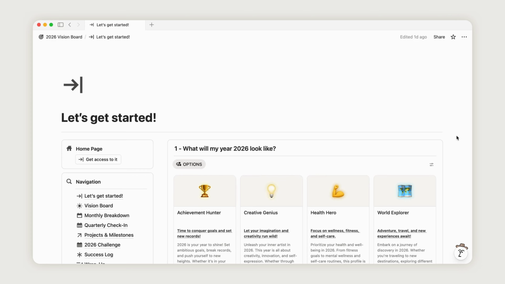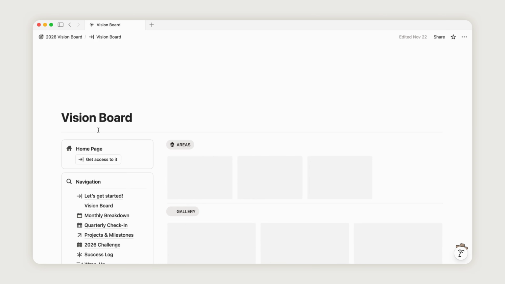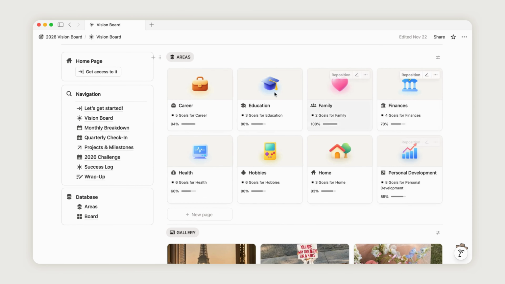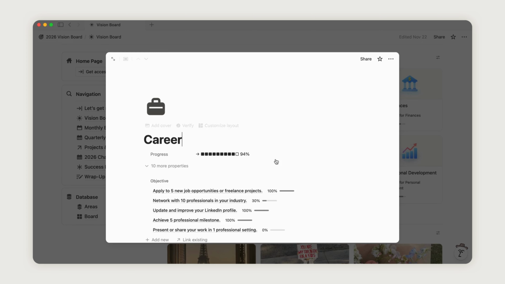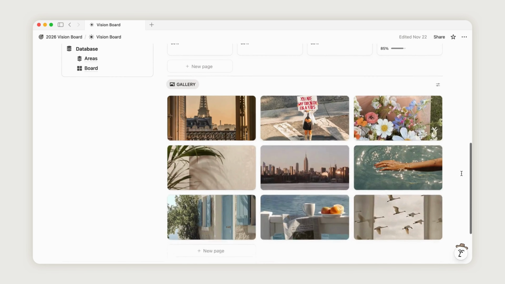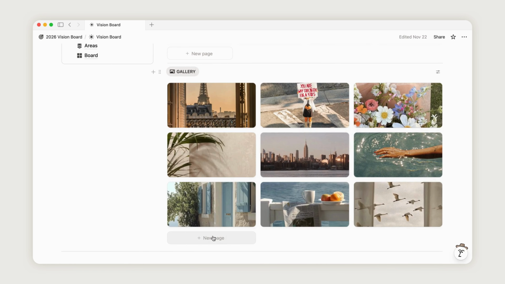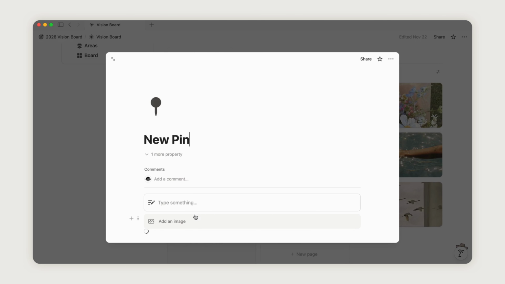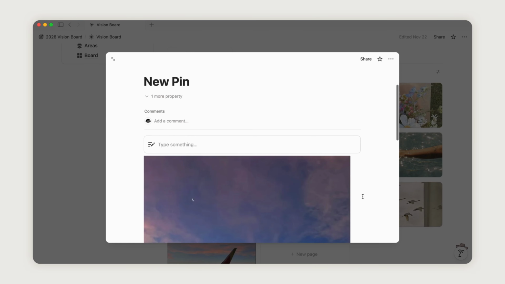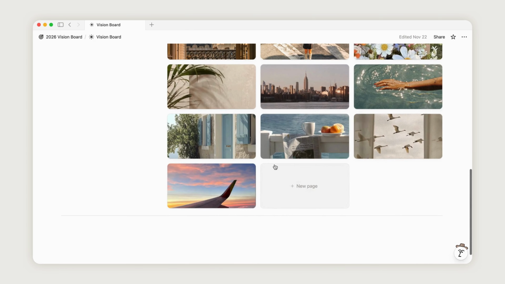The Vision Board is split into two sections. At the top, you'll find 8 areas representing key aspects of your life, allowing you to track your progress in each one. Below that, there's a customizable vision board. Simply click the New button to add a new image, either by uploading from your personal files or embedding one from the web. You can freely arrange everything to create the perfect visual board for your ideal year.